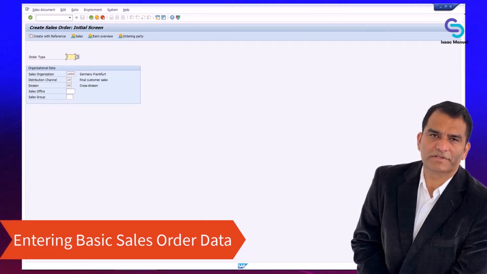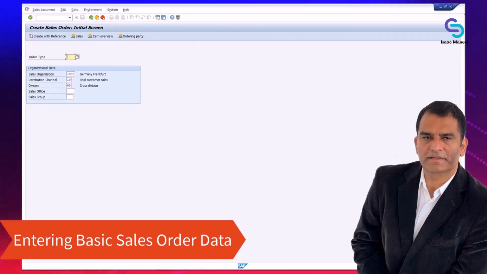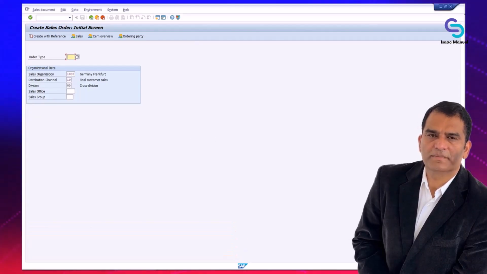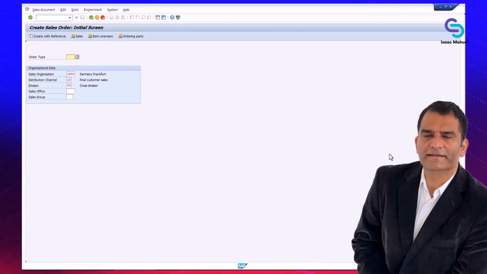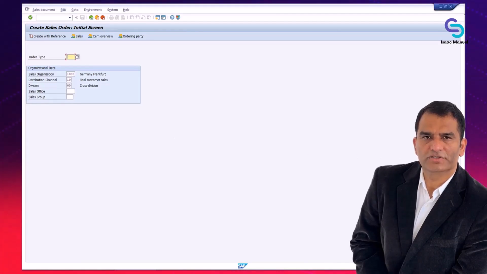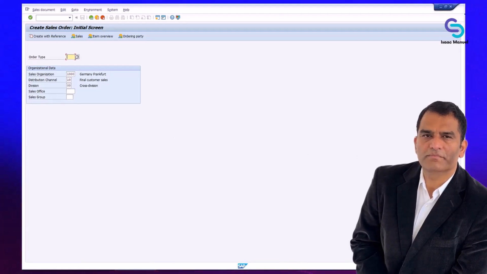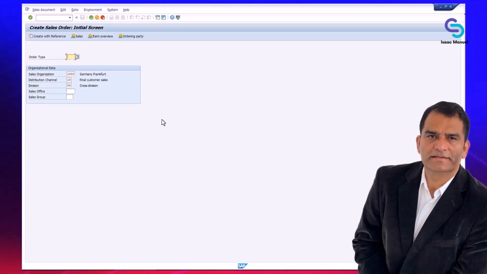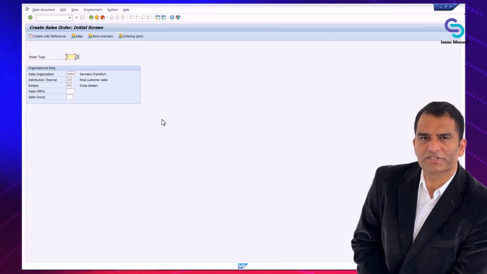The order type defines the specific category of sales order being created. We typically select a standard order type for common sales transactions. SAP utilizes the selected order type to structure the appropriate processing flow for handling the sales order, such as standard fulfillment, returns, or special quotations.